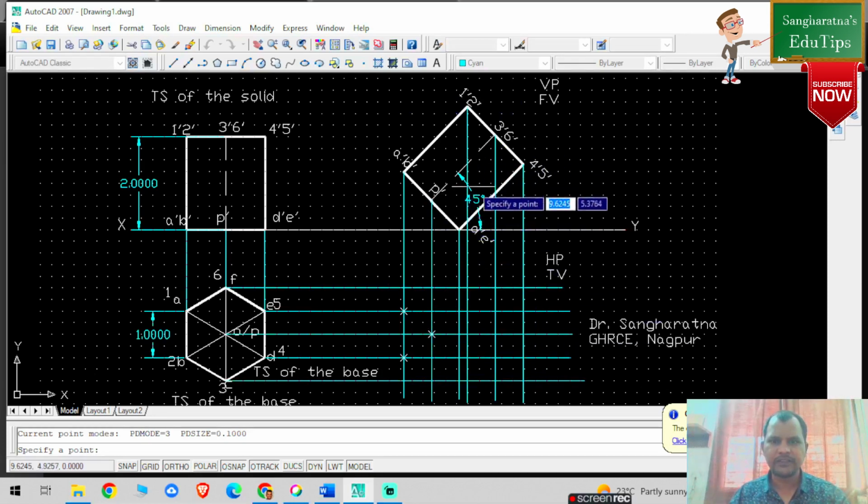Similarly, this is the D dash E dash line. So where is my D dash line? This is my D dash. This is my B dash, A dash, this is my P dash. So D dash E dash. Where is D dash E dash?